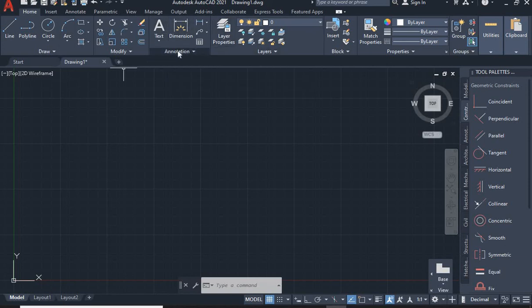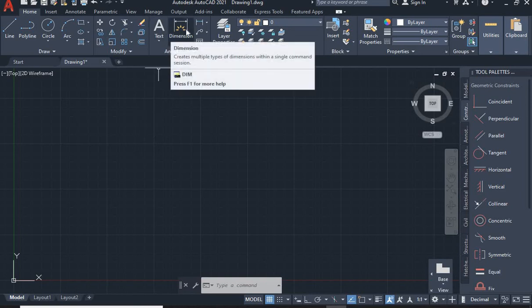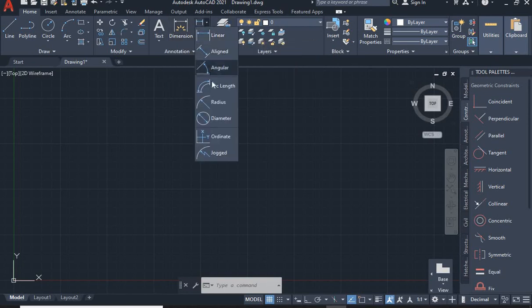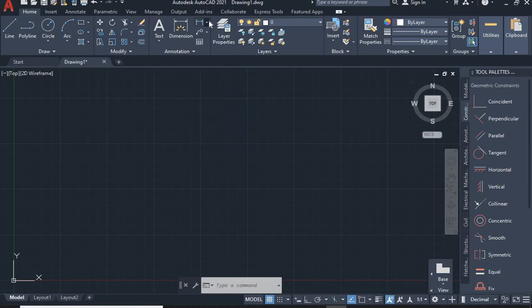Under annotation, there is text, adding a text to the particular object, which will be helpful for you to recognize it, and dimension, of course, specifying the units or the dimensions of a particular object, and these dimensions are of different types. You can just go and select which kind of dimension you are measuring.